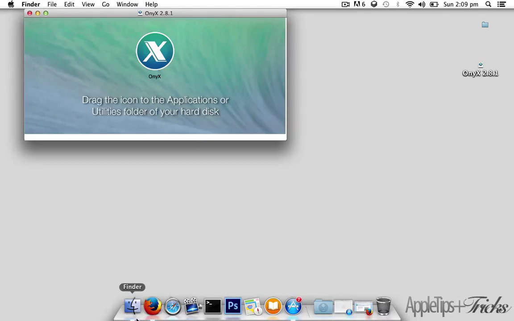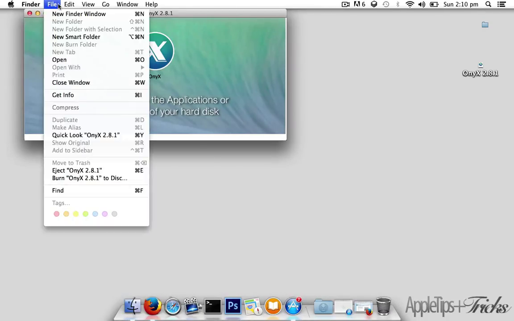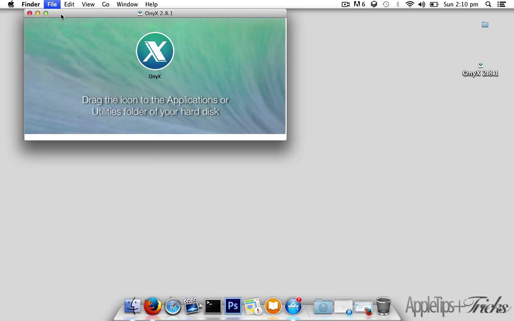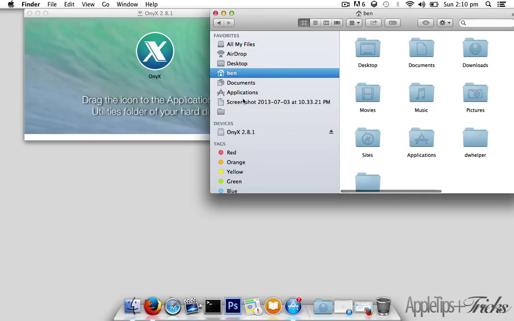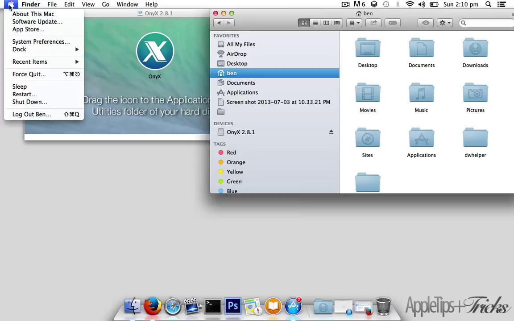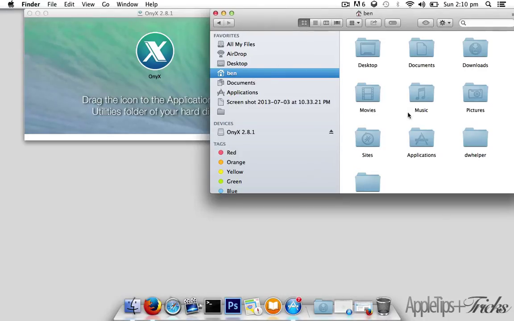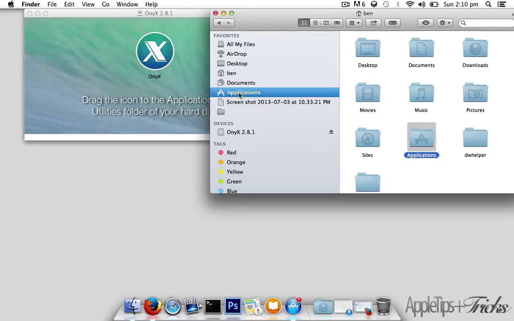So open up Finder. We've already got Finder open here, so I'm just going to go File, New Finder Window, and here we've got this. In the side here, you might have Applications there, but if you don't, click on your name, whatever you've called your user. It'll say here where it says Logout, it should be called that, and go to Applications, or else just click on Applications here.